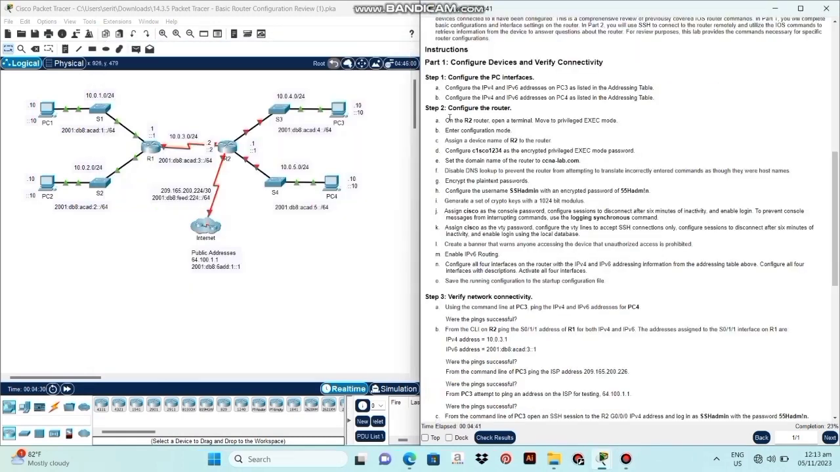Okay. So step 2, configure the router. On the R2 router, open a terminal, move to privileged EXEC mode. Then enter configuration mode. Assign a device name of R2 to the router. Configure cisco1234 as the encrypted privileged EXEC mode password. Then set the domain name of the router to ccna-lab.com. Then disable DNS lookup to prevent the router from attempting to translate incorrectly entered commands as though they were host names. Then encrypt the plain text passwords. Configure the username as SSHadmin with an encrypted password of 55Hadmin.